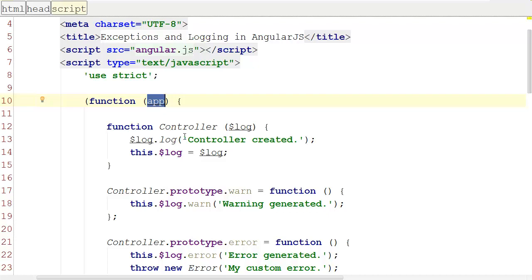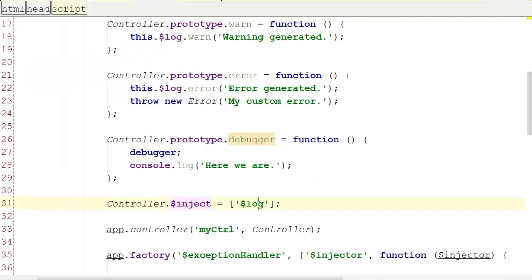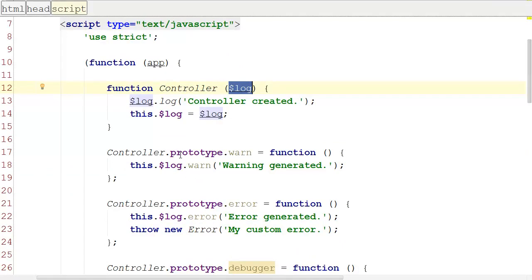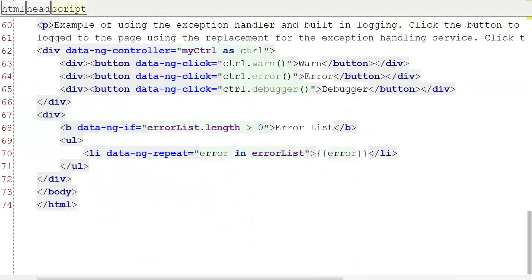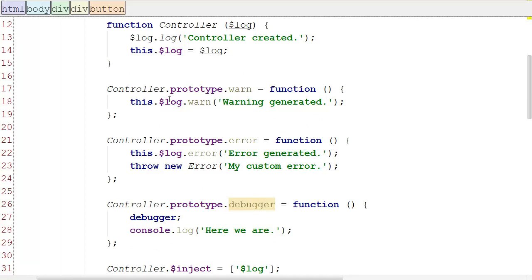The first thing you saw was a log that indicated the controller was created. That worked because the controller itself has this dependency on the log service. And when it's constructed, so within its constructor function, the log is called to indicate that the controller was created. So that was the first thing. The second thing we did was tap on the warn button, and you can see the binding here. It calls the warn method on the controller. And within that warn method, we simply use the log service to call the warn function and pass the text warning generated. And that enabled that warning to be written to the console with the warning indicator.